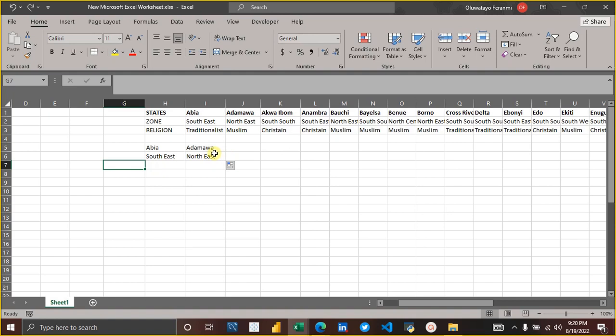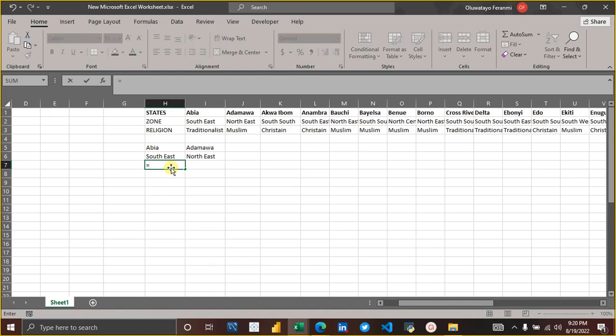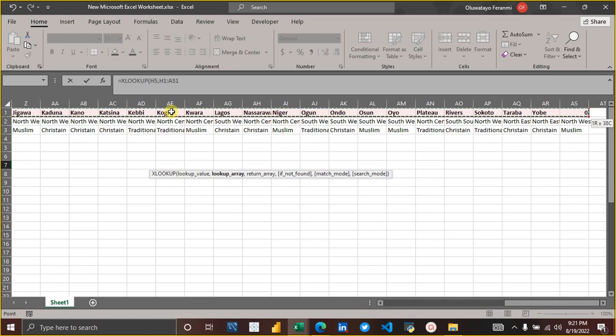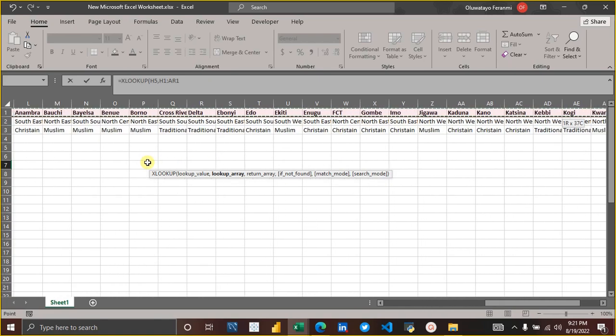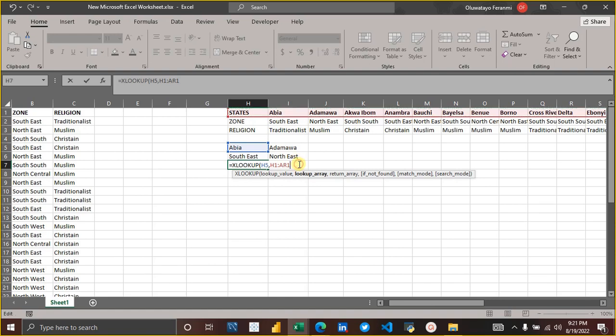But instead of doing this, we can use Xlookup. Xlookup can perform the function of both Hlookup and Vlookup. So let's quickly use Xlookup for this. Lookup value is H5, which is Abia, then lookup array. So lookup array is your state, remember, from here to here. So we can remove the last one. Then back to your formula, then return array, which is zones.